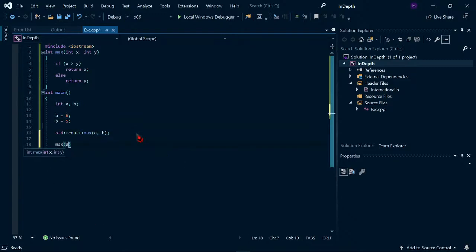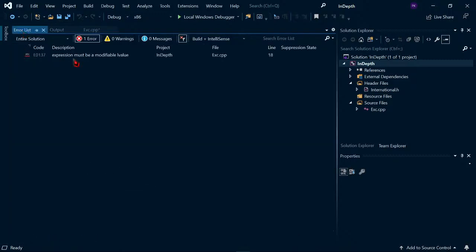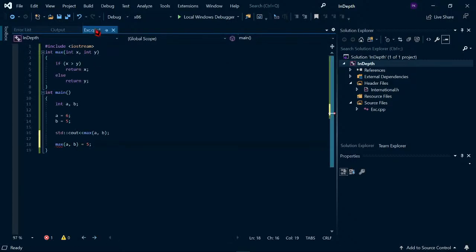And see, it's not going to work. Let's look at the error list. Expression must be a modifiable value. What does it mean? Expression must be a modifiable value. You must be asking that.